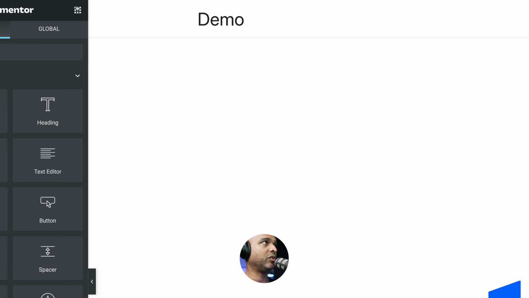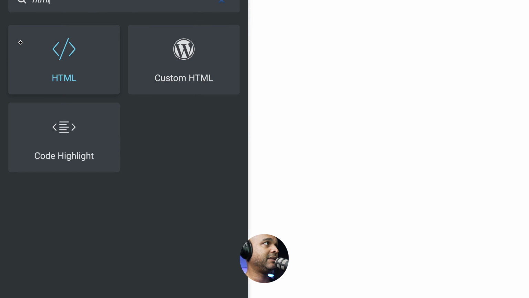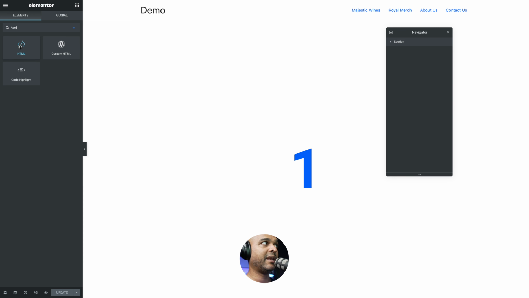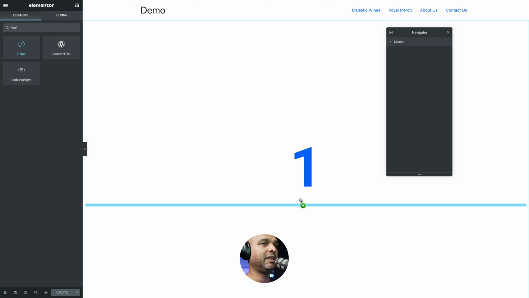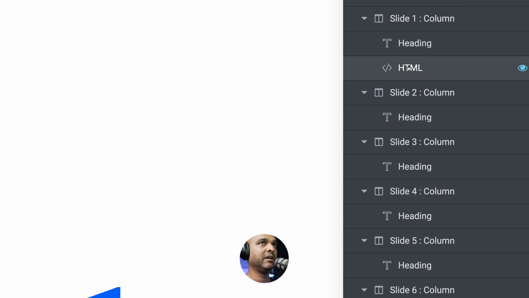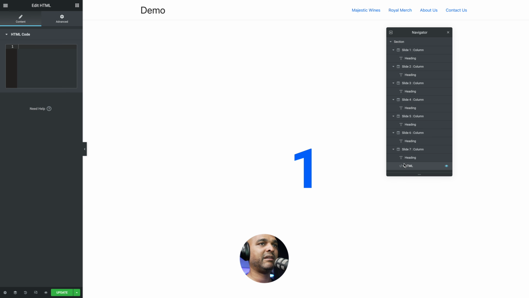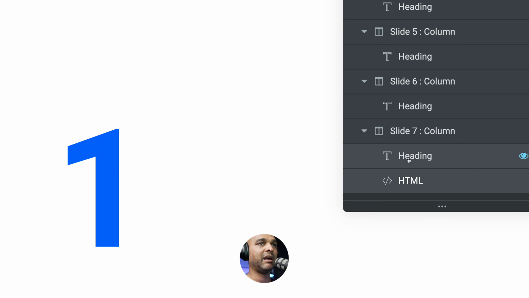So make sure you click on the widgets icon, and then you want to type HTML, and this is the widget we want to use. And then I want to drag this widget just underneath the number 1. Okay, so we can see it here in the navigator. So right under the heading. And then we want to move this widget in column number 7. Now, because of the CSS, we can't really see slide number 7. So I'm just going to drag the HTML widget in the navigator and just place it here at the very bottom, just underneath the heading in column slide 7.